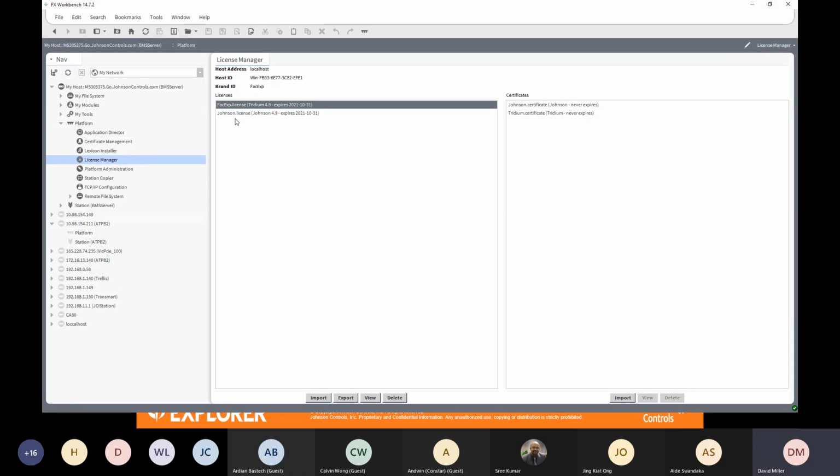So that's the license manager. The next node is the platform. Yep.